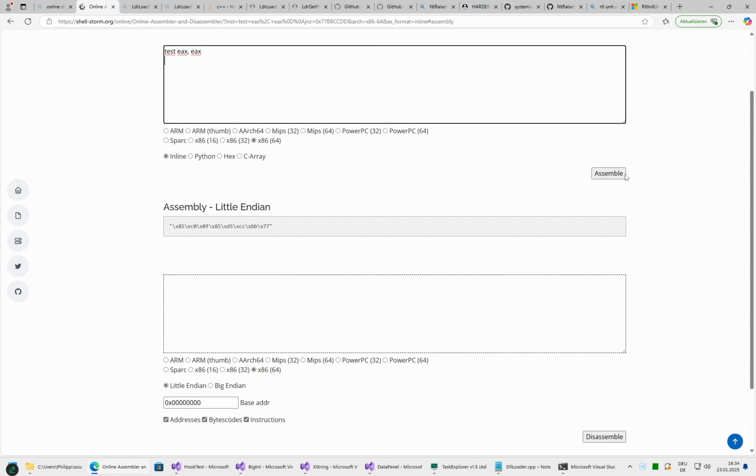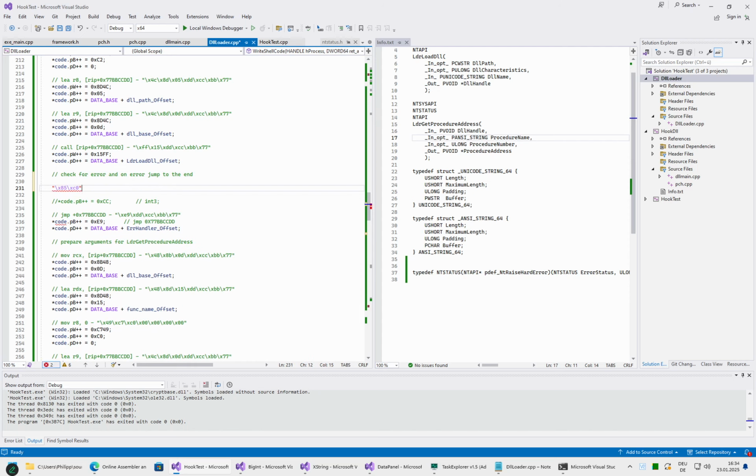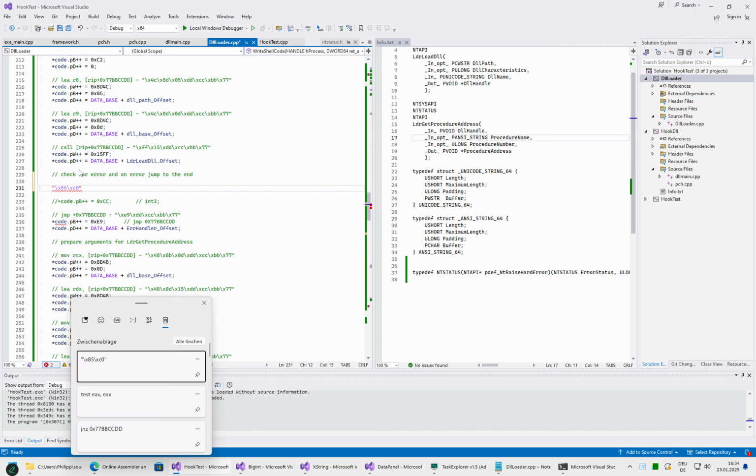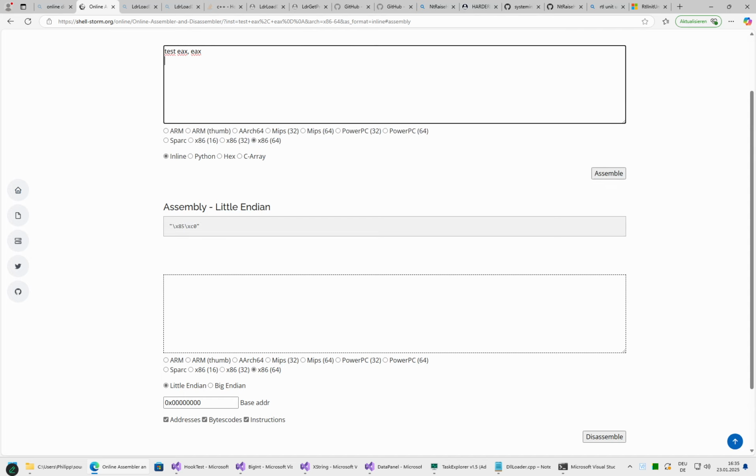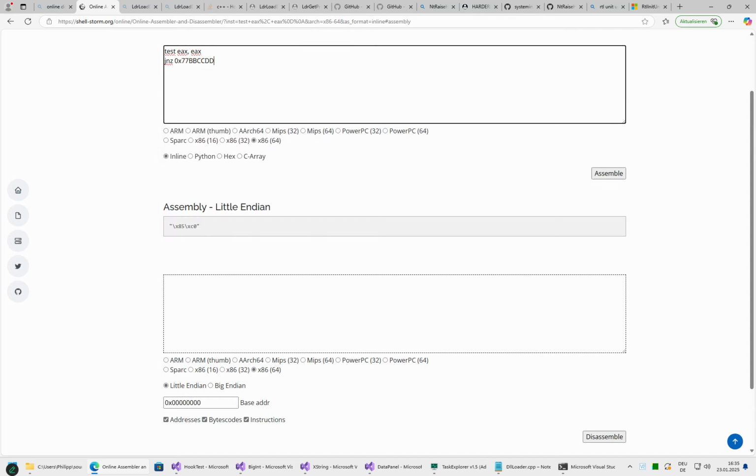No, I don't like that. Let's do it line by line. So I check for errors and an error jump. That's one thingy. And the next will be this code. Assemble, copy.